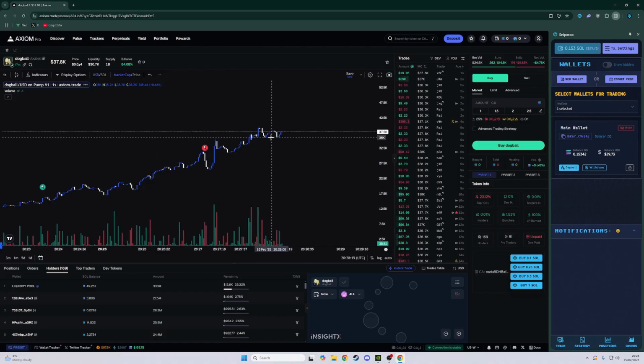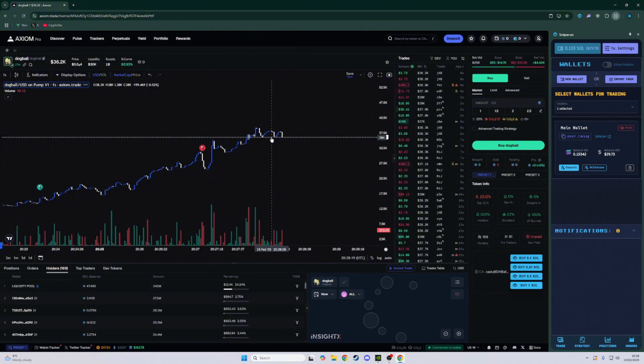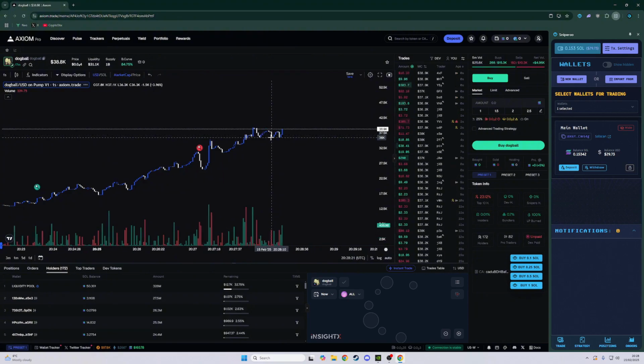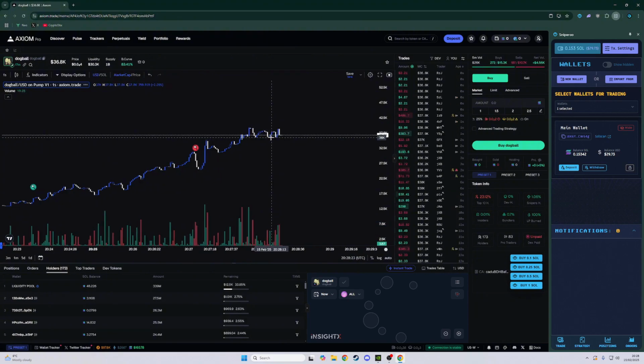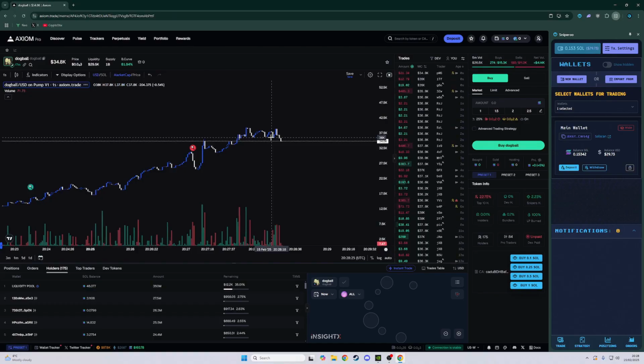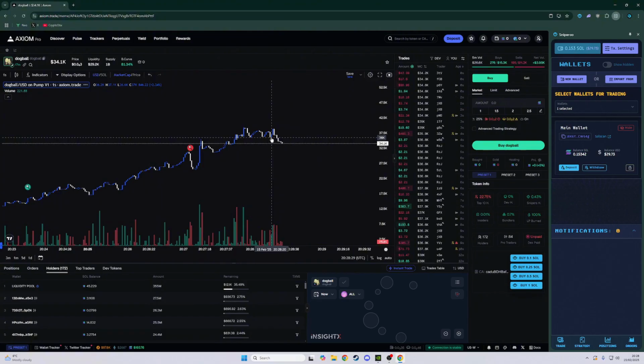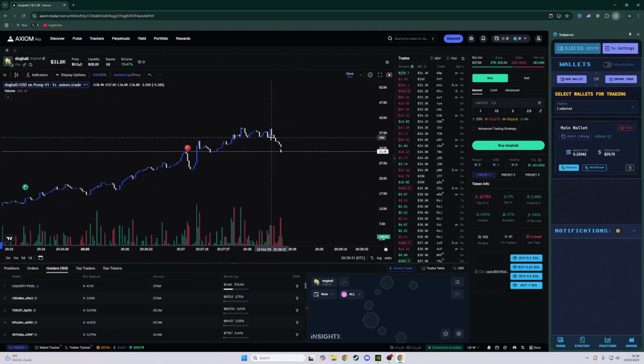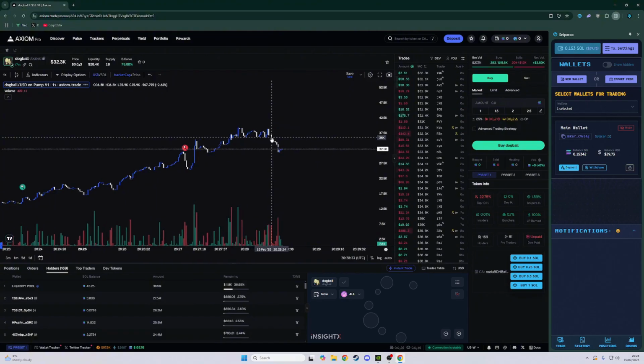So if we would have entered here, you'd want to sell. If you're scalping, you can sell at 50% profit. If you're trading with like 1 soul, if you sell at 50%, you'll make 0.5 soul. That's the way I like to trade. I like to scalp. I don't really like to hold long term. And we want to set a stop loss of 30%.